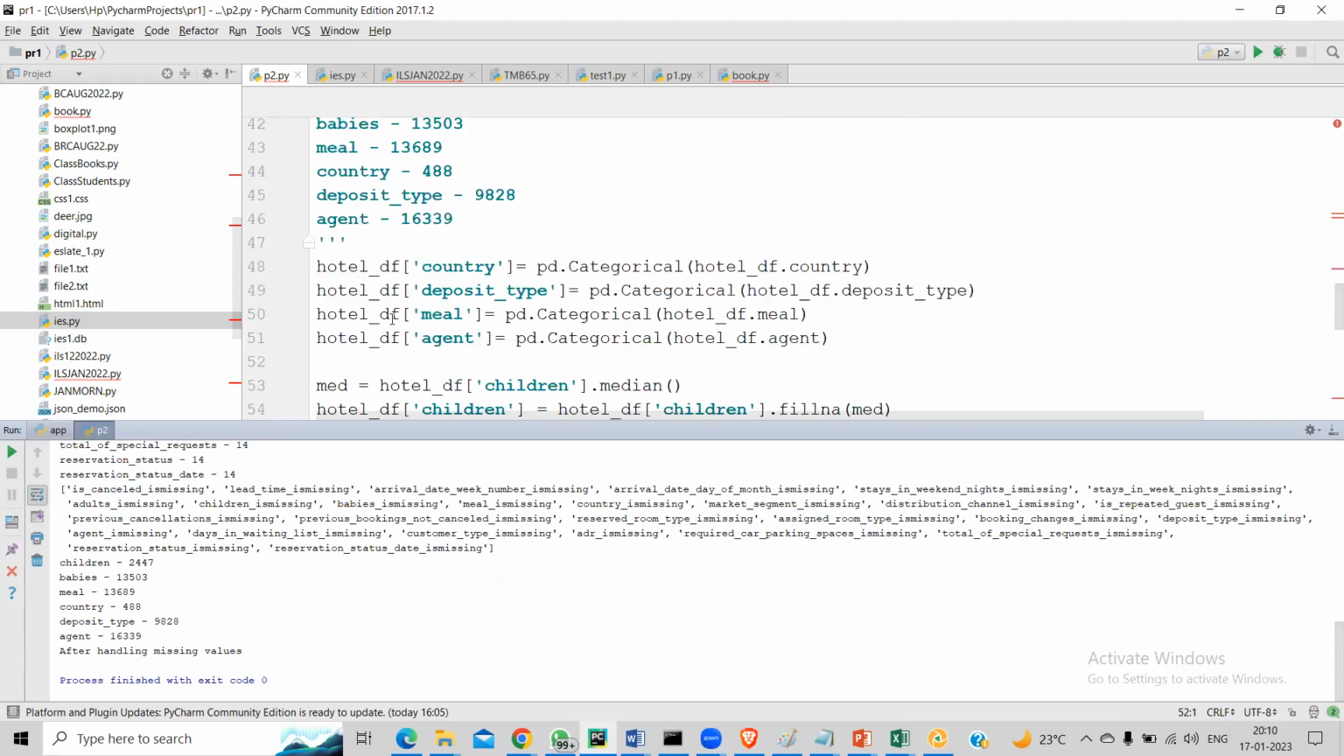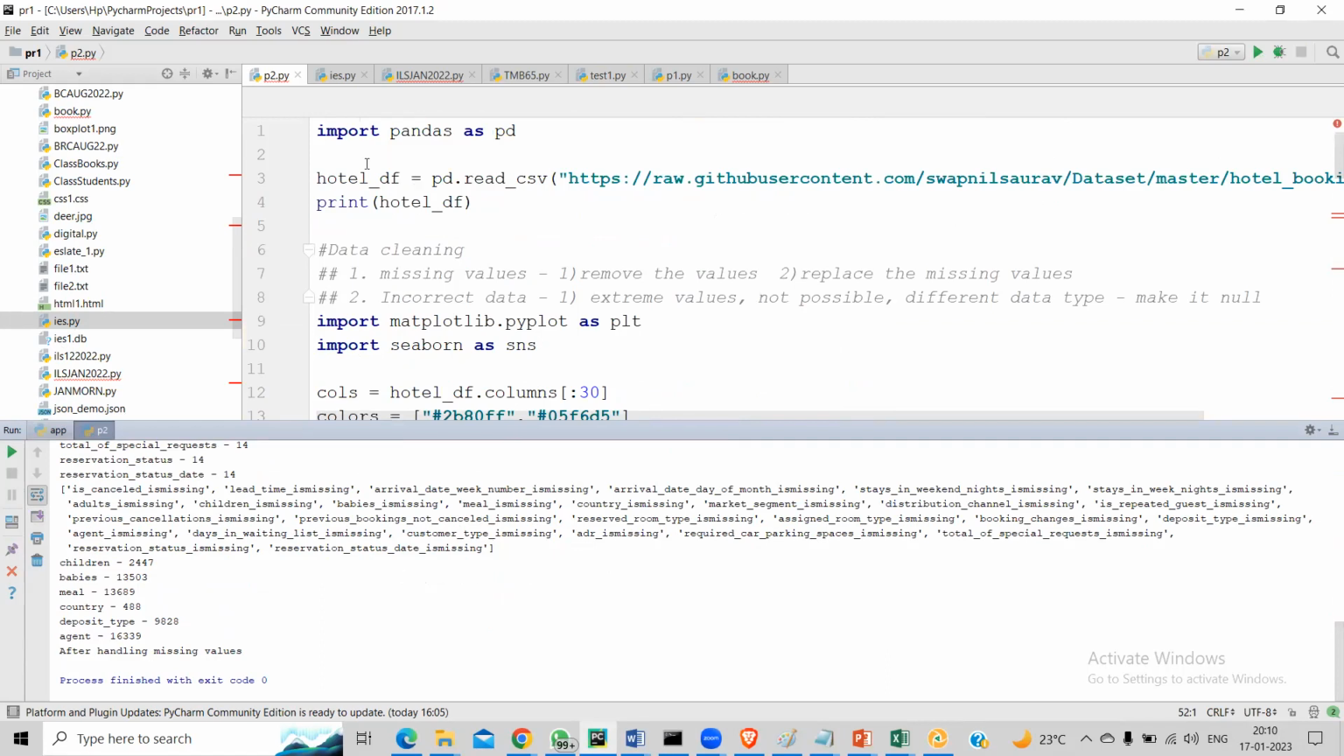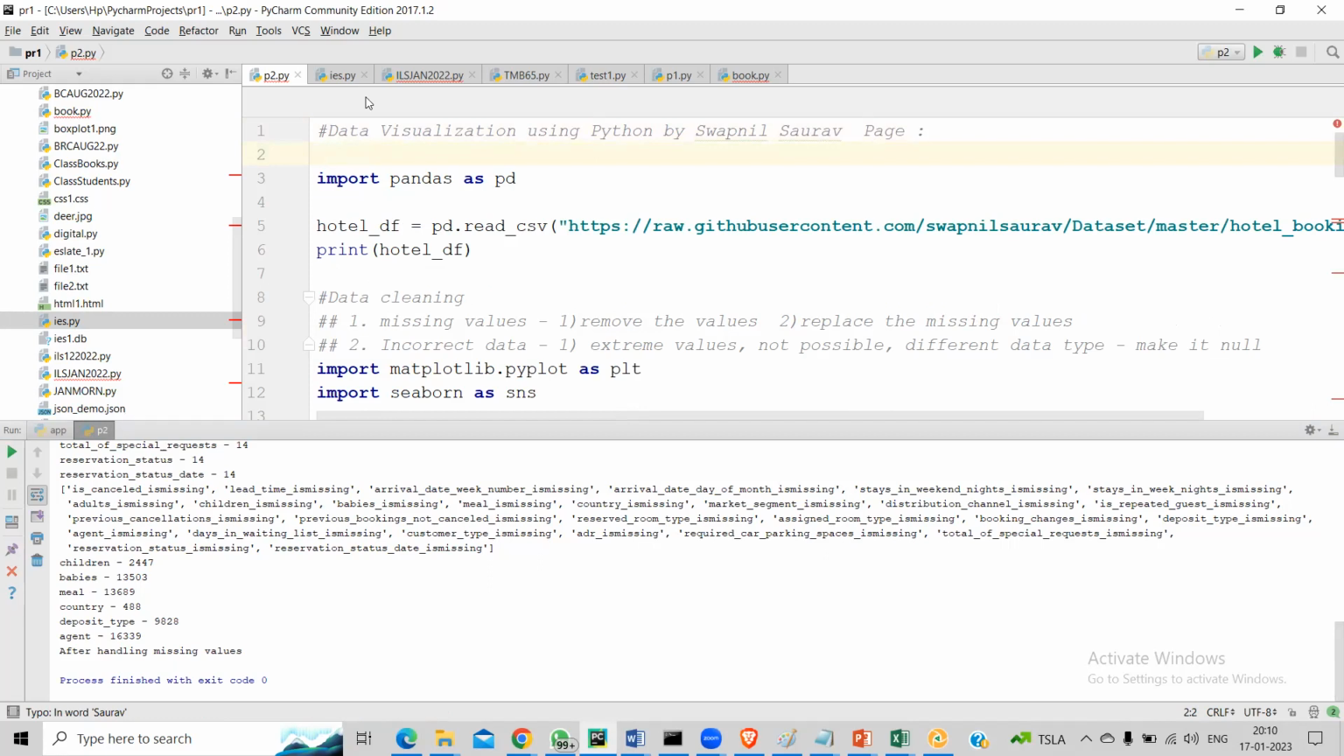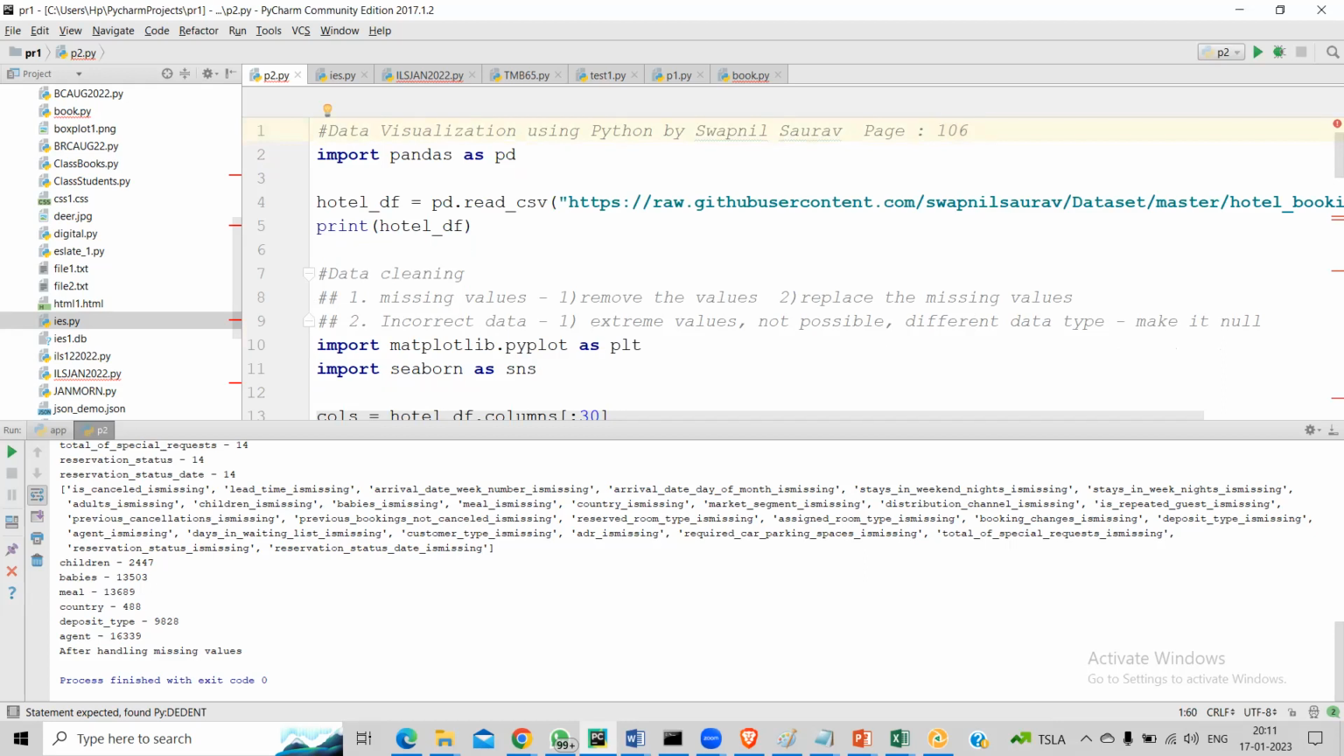Now this is in your book. No, not Python. I'll give you that book. This is from Data Visualization using Python by Swapnil, page 106. I'm going to share this, so practice this, and there are other examples in that, how to draw a bar graph, how to draw outliers. Complete this exercise.